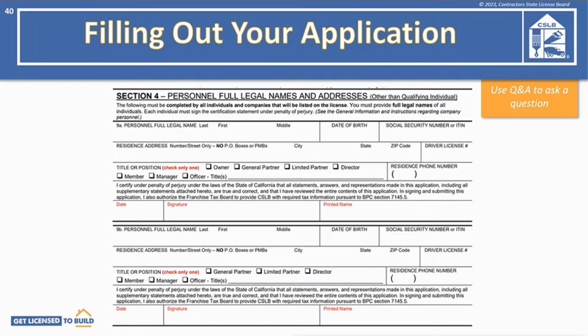If you will have more than 4 people on your license, you can make additional copies of this page and include it with your application. For corporations and LLCs, every person who is an officer, responsible manager or member, or director of a corporation or limited liability company shall be listed on the application as a member of the personnel of record for the license. All personnel that will be listed on the license must sign the application in Section 4.